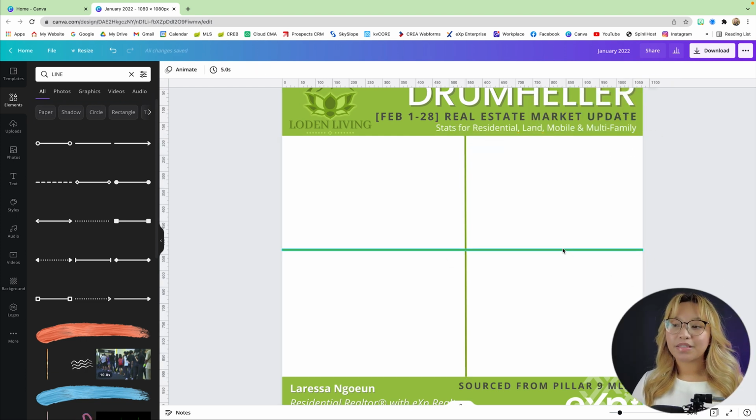So for this upper left corner here, I like to put in new listings. Over here on the right side, I put in the number of solds that month. And then in the bottom left here, I like to put in the average sold price of the residential sold homes that month. And then the days on market on the next side to the right.